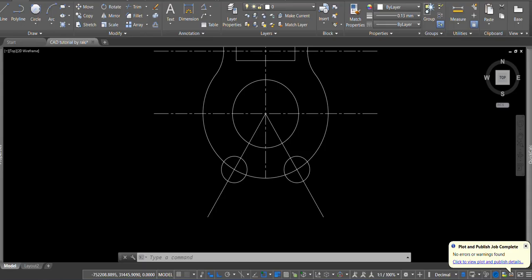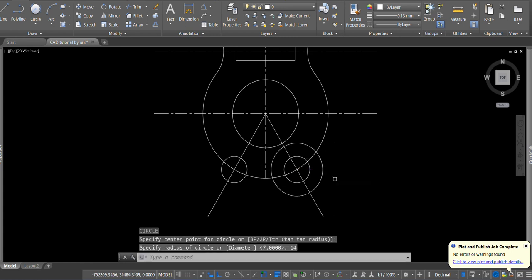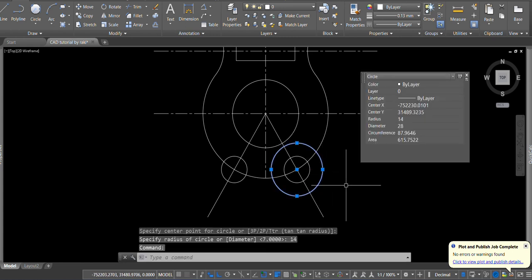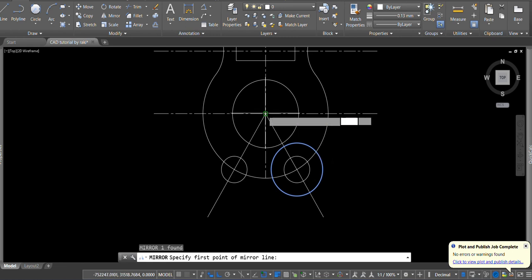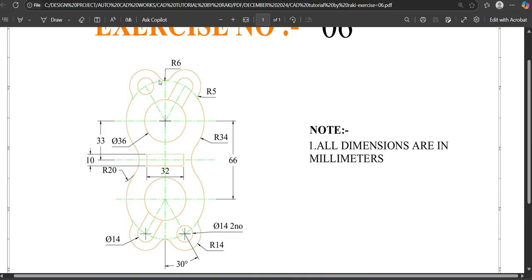Go to AutoCAD and click circle. This radius is 14 mm, 14, and this one also mirror, no. Okay, the next one is the top and bottom radius. This radius is 6, this radius is 5.